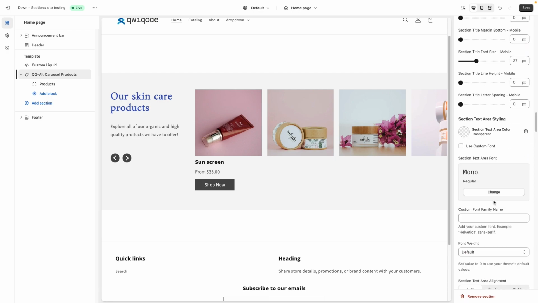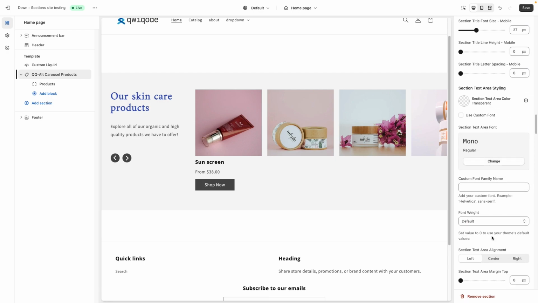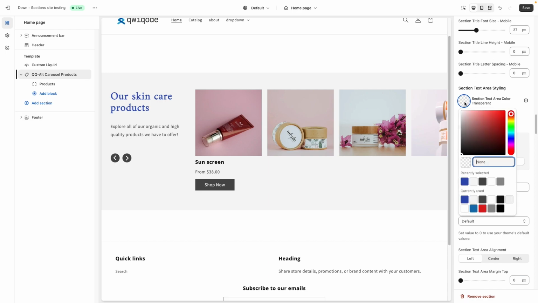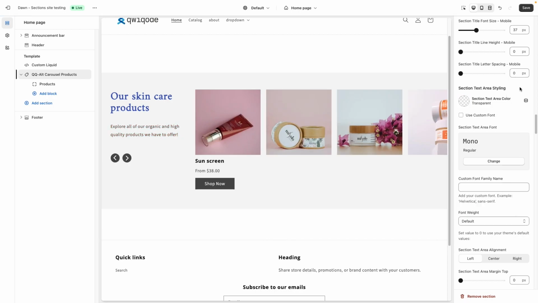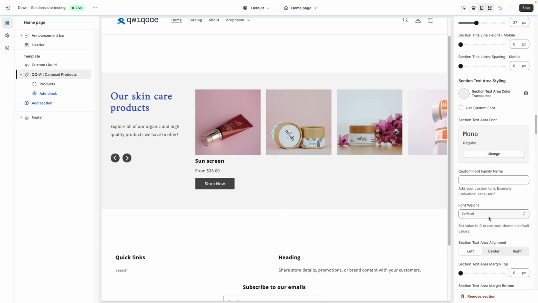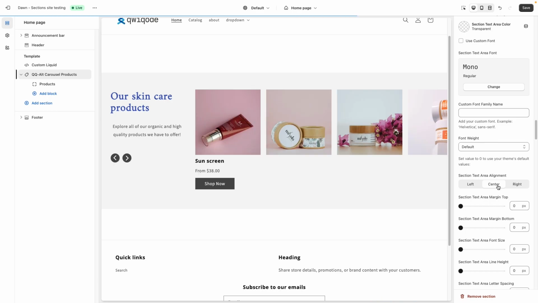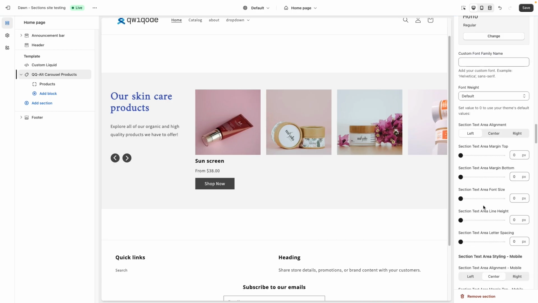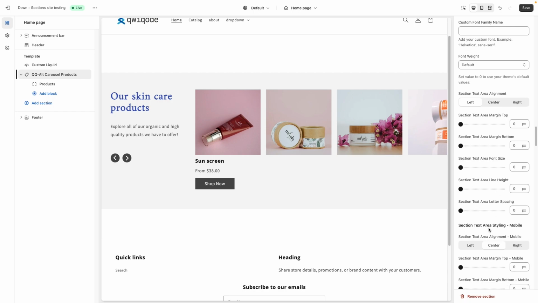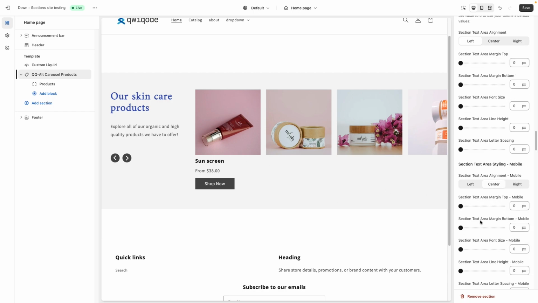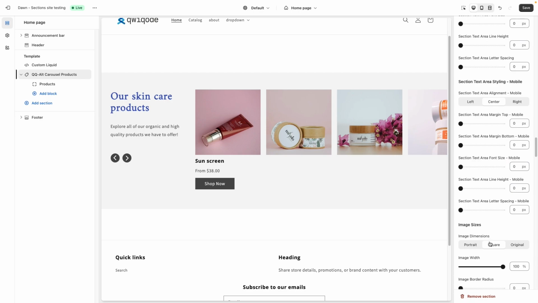Moving on, text area. So it's the same settings that we have for the title, same settings that we have for the text area. So you can change that, or you could use the default color and just not add in a color at all. Custom font, font weight, alignment, like I mentioned. And then we also have margin top, bottom, font size, line height, and letter spacing for that. But no need to change that for now. And same thing for mobile.